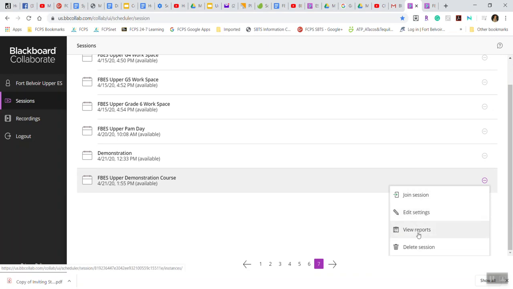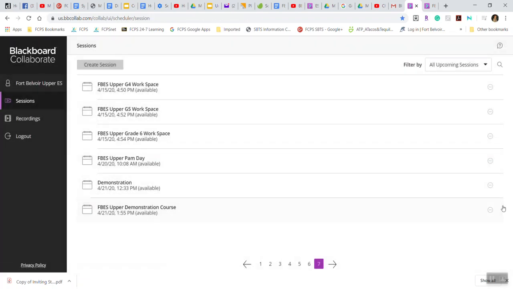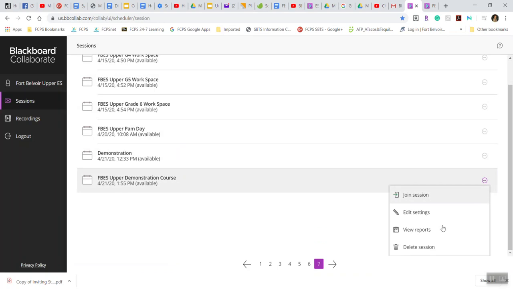You can view reports. So if there was a report of information about who joined, all of your attendees, how often somebody popped in the session and popped out of the session, all of that would be in the reports area here. So I'm going to close that out. And we're going to go back to these three little dots again. And then you can, of course, delete your session.